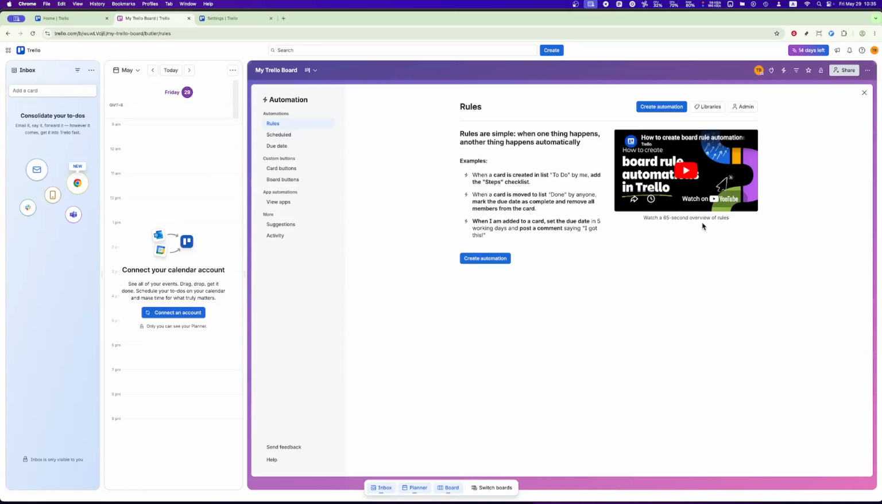In the Butler interface, locate and click on Rules. This is where you'll create the automation rule that will save you time and effort. Once you're in the Rules section, click the Create Automation button to begin building your custom rule.